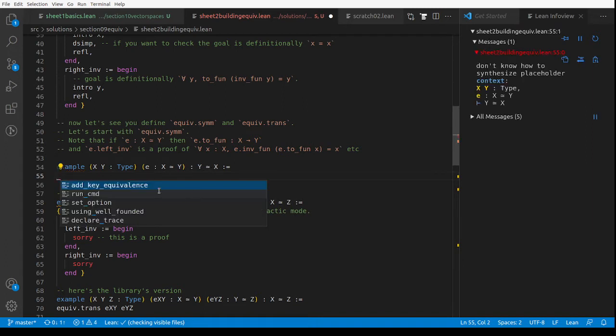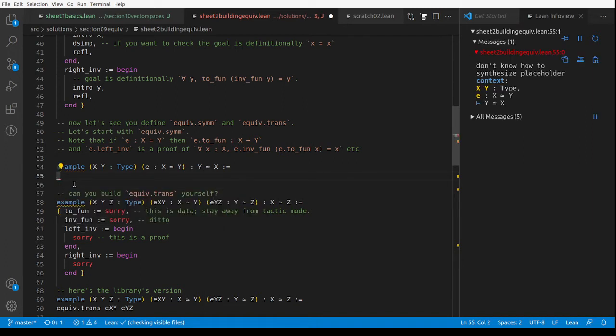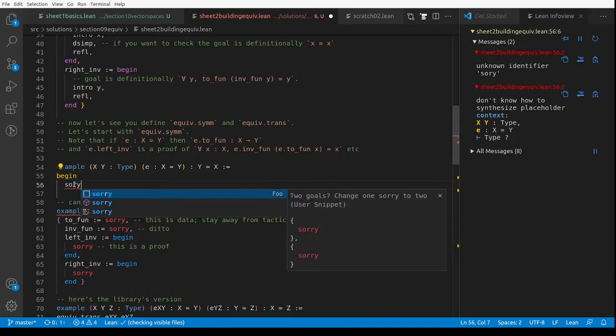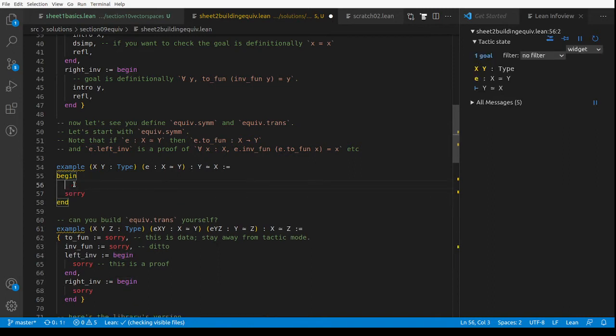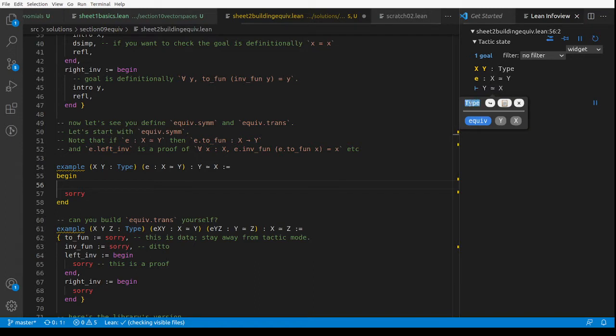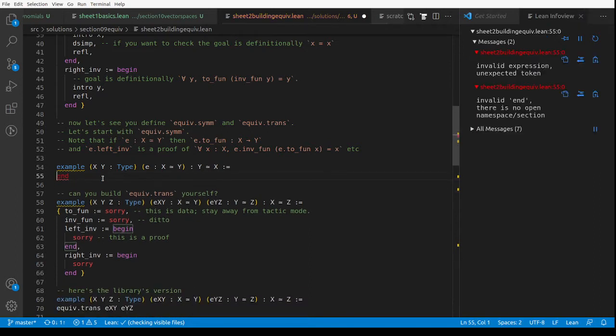The way I made this sheet is, you start with an underscore. The one thing you don't want to do is start with begin, sorry, end. Why don't you want to do that? Because the goal now is y is equiv to x, and if I click on that, you see it has type Type. That's bad, right? Tactic mode is for proving theorems, and this goal is data. It doesn't have type Prop. So we shouldn't really be using tactic mode at this point.